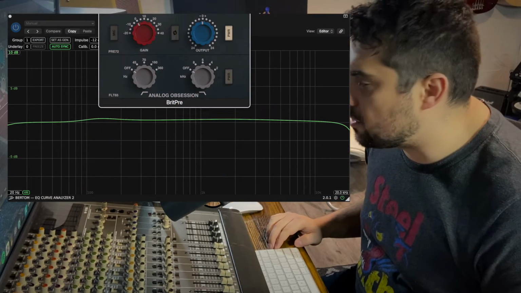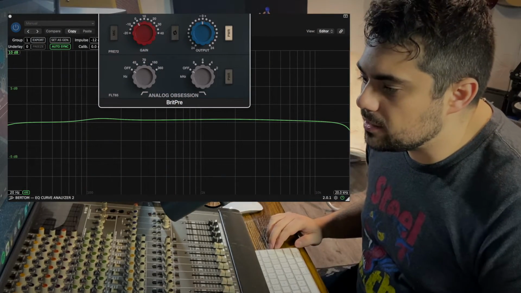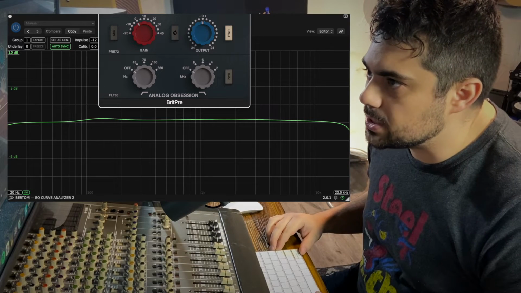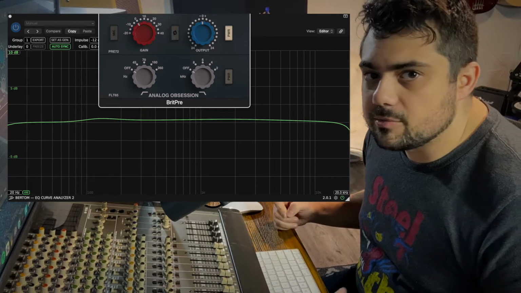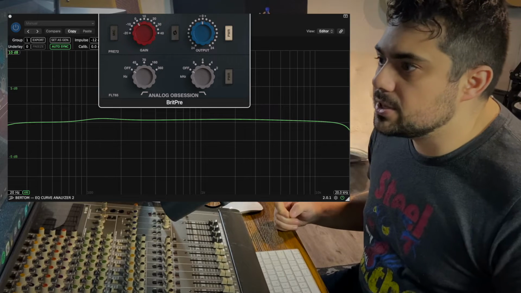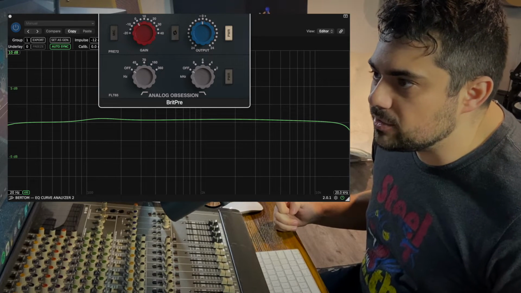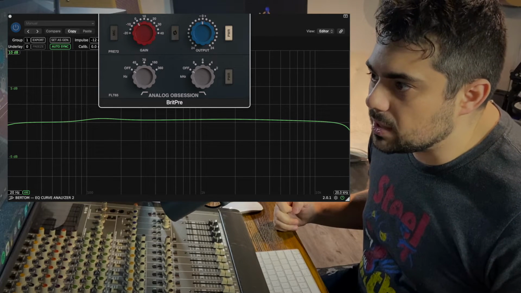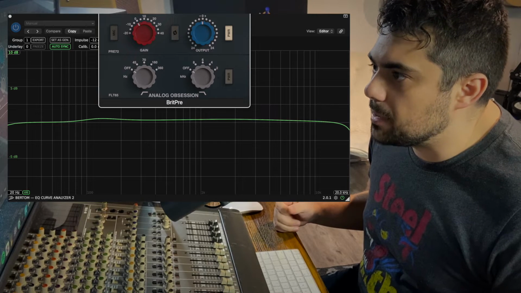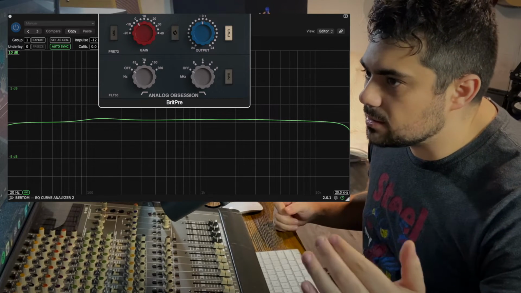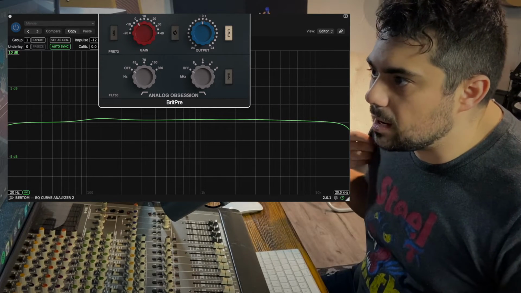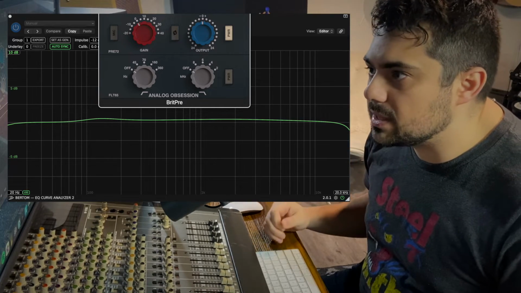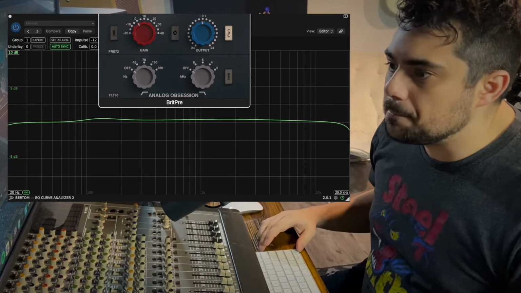As you'll see, we can move on into emulations of plugins, emulations of hardware. Here we have the Brit Pre from Analog Obsession. It's essentially a Neve preamp emulated, and as you can see, it's not a huge shift, but there is a bump at about 150 hertz, and then there's a bit of a presence boost, just up from there, up around 1K. It's minor, but it's there. It's just tone shaping, right?